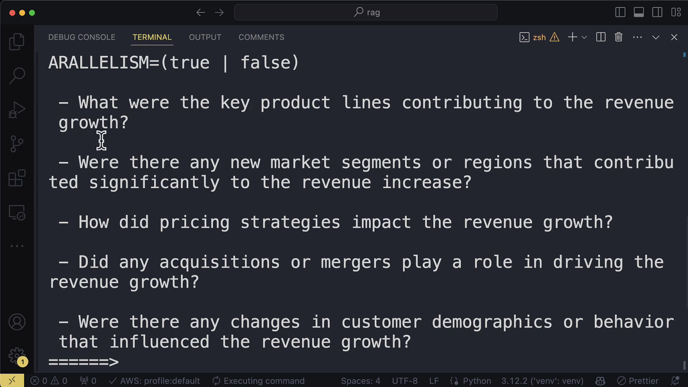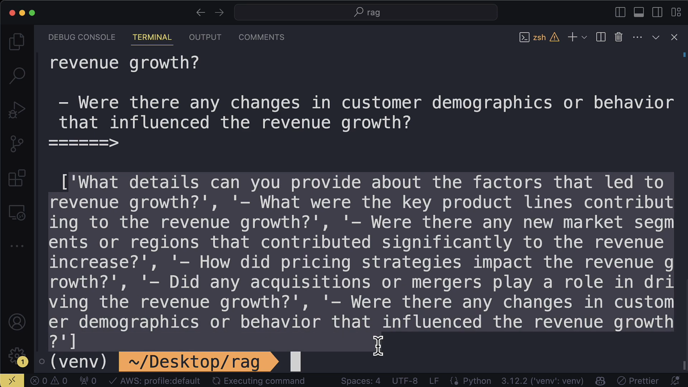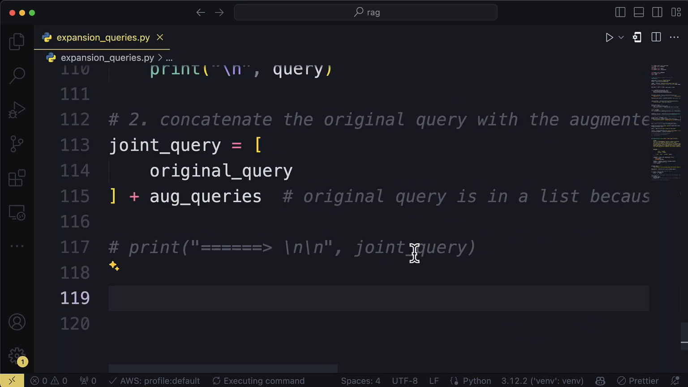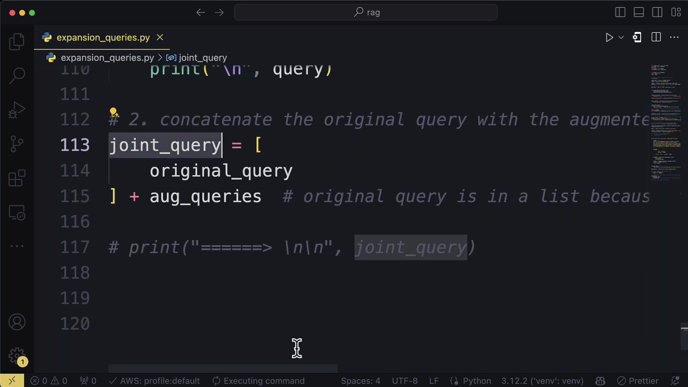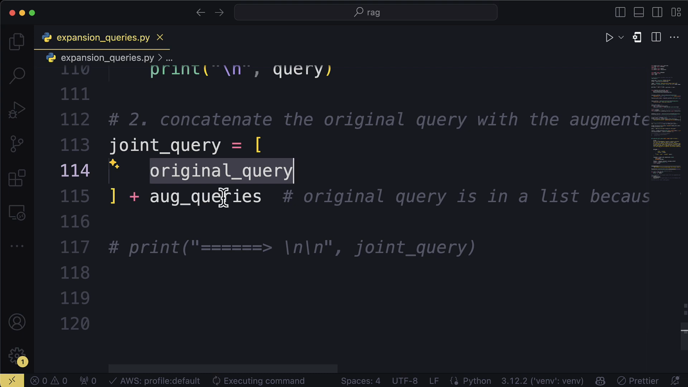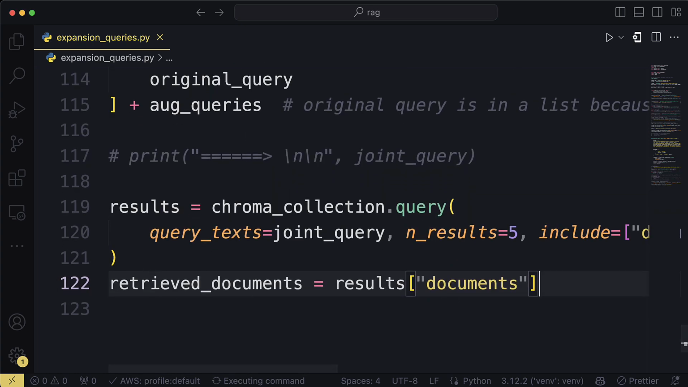So for each one of these, we are concatenating, or attaching, the original query as well as the augmented query. So we are concatenating both of them, and you can see they're all in a list. Now we're going to get this joint query, which will have, of course, the original query and the augmented queries, through our collection, in this case, through our vector database, and query. So let's do that. And there we go. So now we have retrieved results.